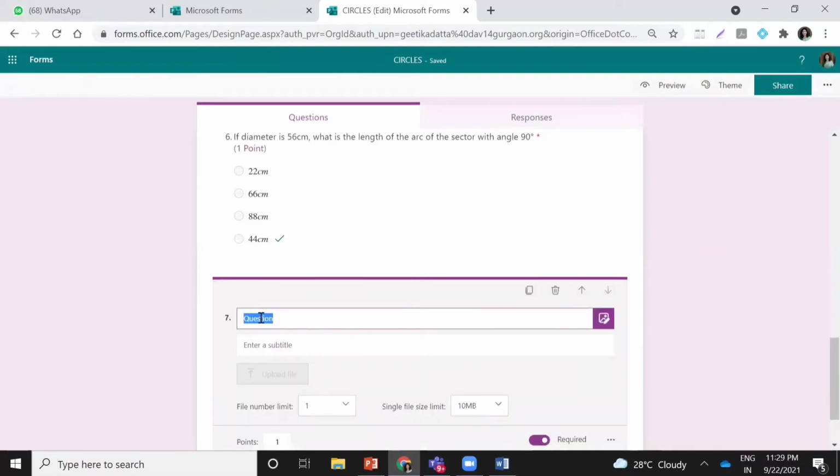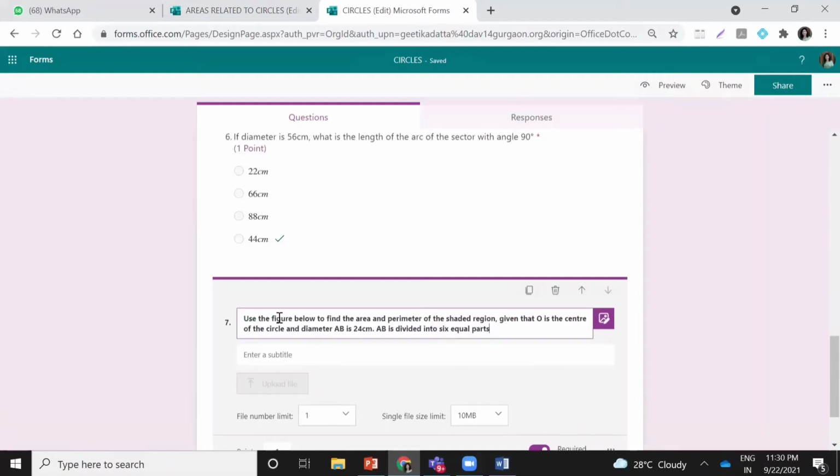What is the question I want to write? Maybe I want to give a picture and ask them the questions. Now I'll write the question here. I just took a question from the Word file. I had copied it from there and I pasted it. Now I want a picture to be attached with it.